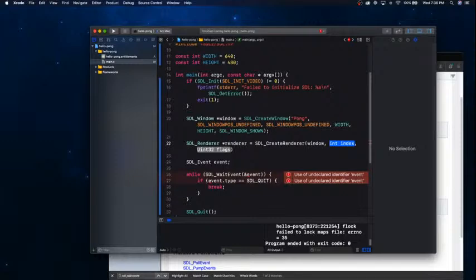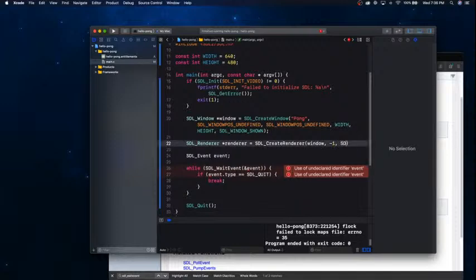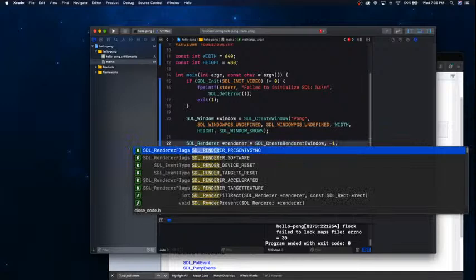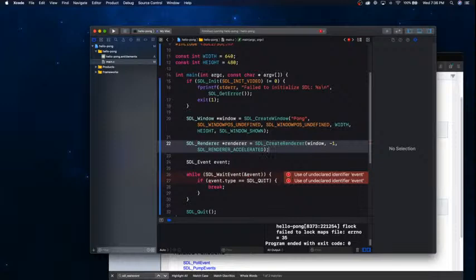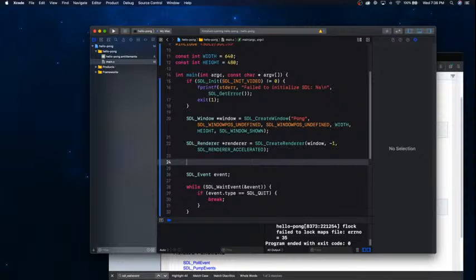For index, the index actually refers to the index of the graphics card that you're using. And if you just want the default, you could put -1. And then under flags, there are a lot of options that we could put under flags. For right now, the only one we really want is accelerated. And that basically says use our graphics card to do the rendering instead of using our CPU to do the rendering. All right, so that's step one.